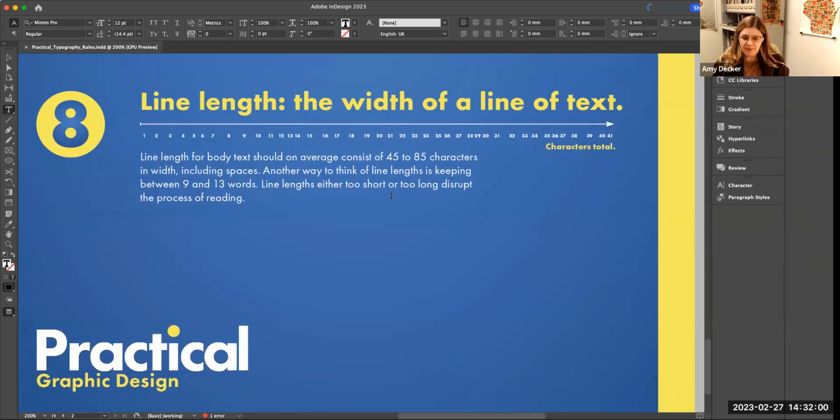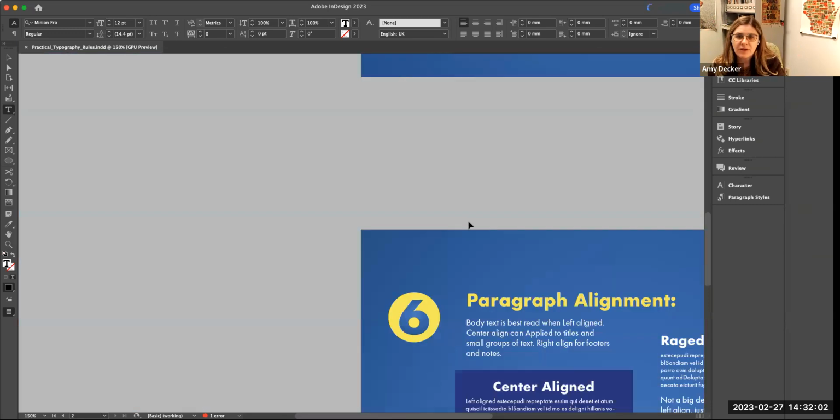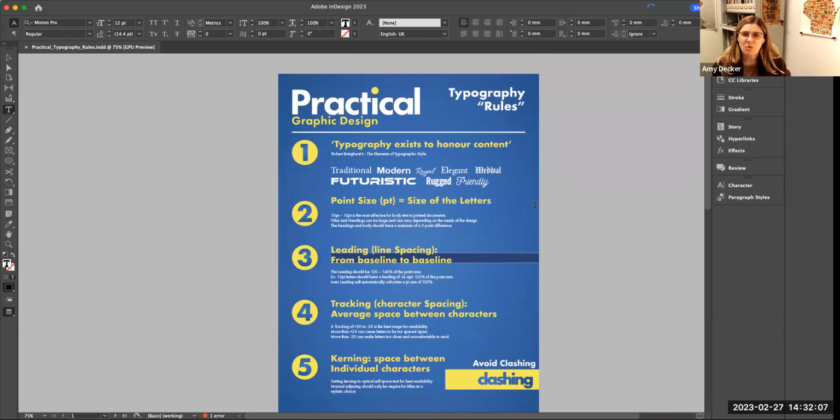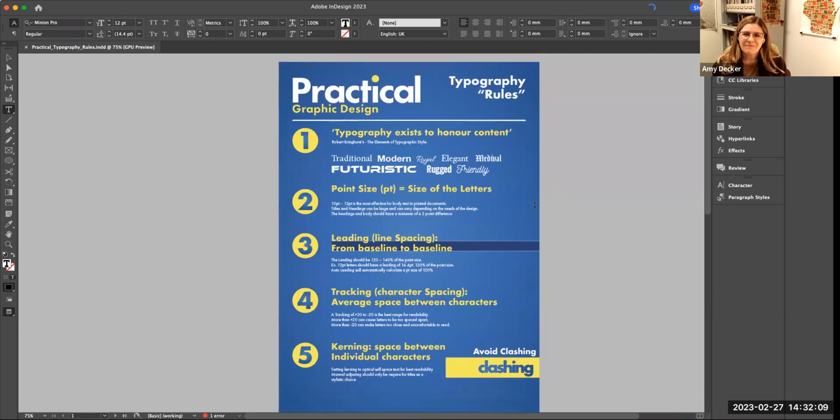All right, and that's the end of my short little type rules to think about as we move on and move into more type layout. Any questions?